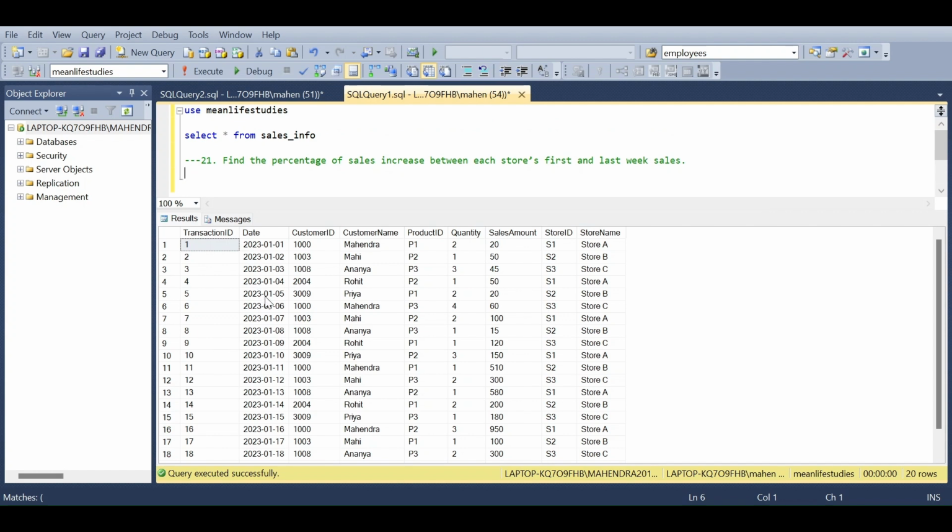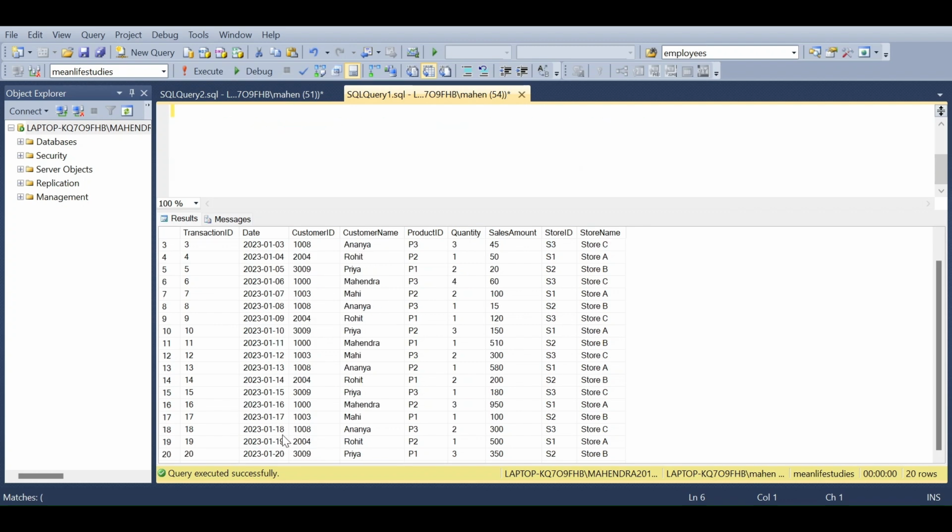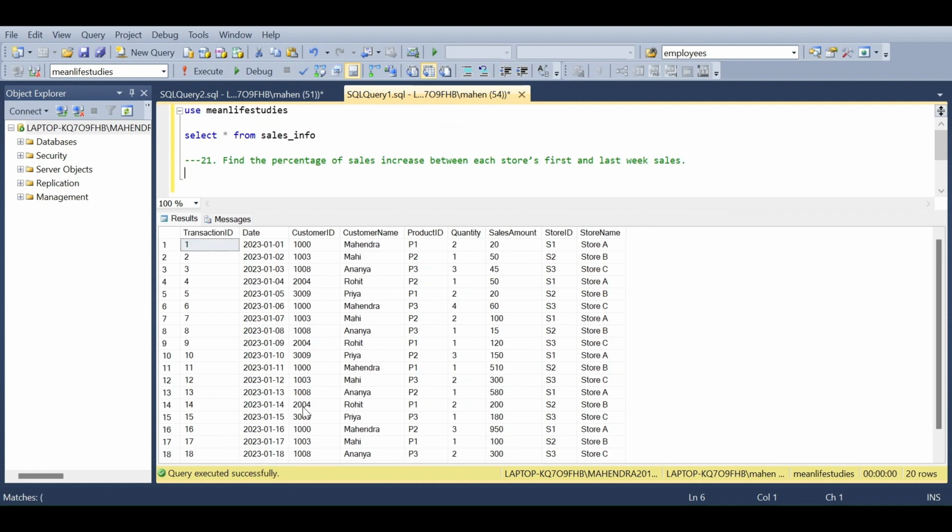Now we need to find the total sales for each store in the first week and the total sales for each store in the last week. For that, we need to add the total sales amount. These are the sales amounts for each day. On a particular day we have store 1, in the same week we will have store 2, store 3, and again store 1, store 2, store 3. So in a particular week we need to add all these values for particular stores.